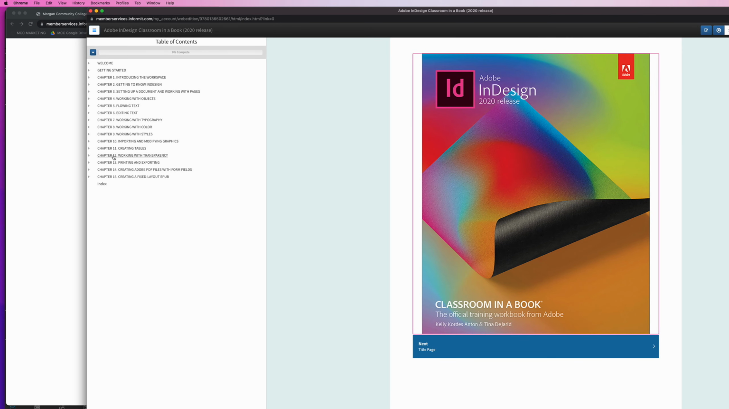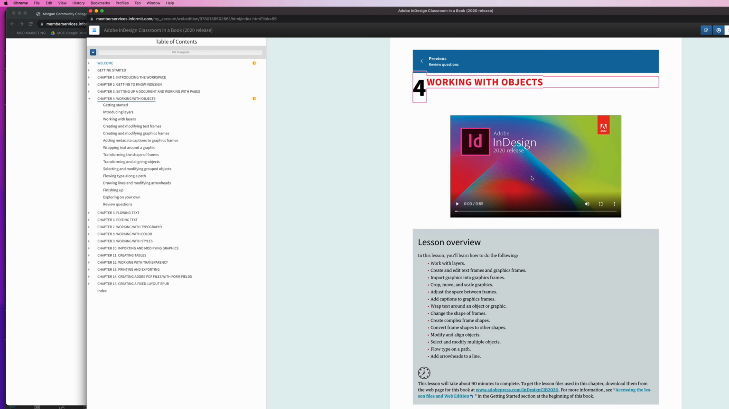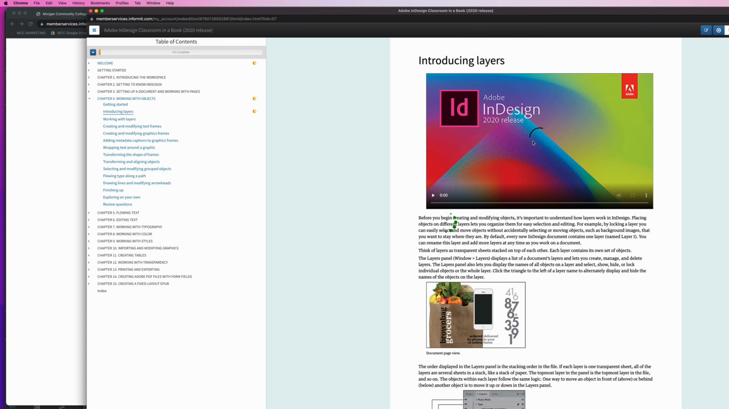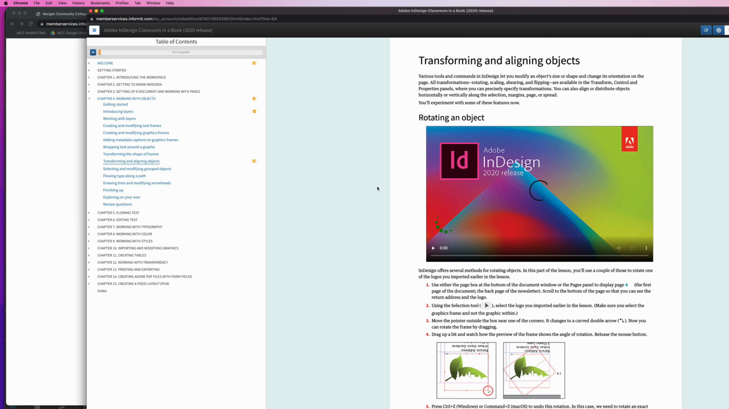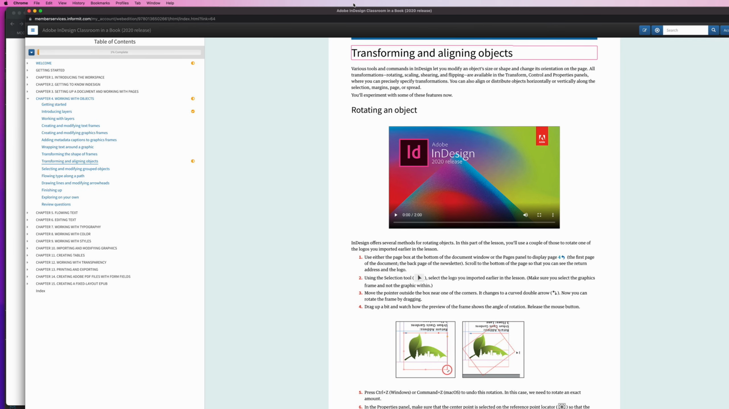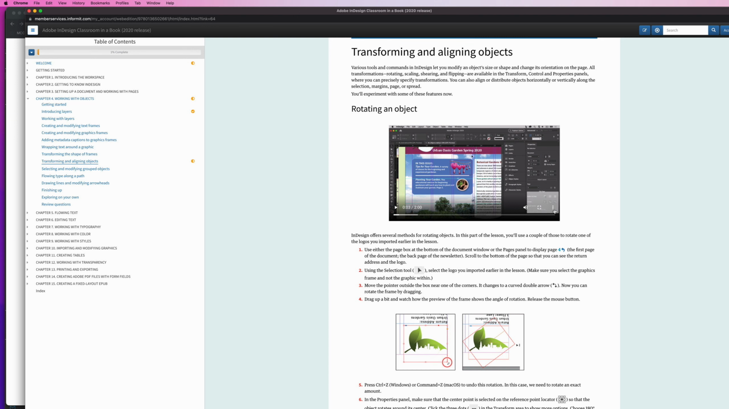It's going to be the same. I can still navigate, but remember we looked at chapter four before? Now all of a sudden it has a video here for that skill. If I go to the next topic, introducing layers, it has a video about layers. If I go to transforming and aligning objects, it has a video about that. So that is another way that you can use a textbook, but it's really visually friendly. It has narration, captions, all that good stuff, I think. I'm pretty sure. InDesign offers several methods for... Yes, and then you should be able to turn the captions on there.